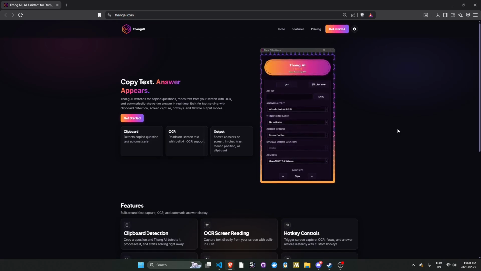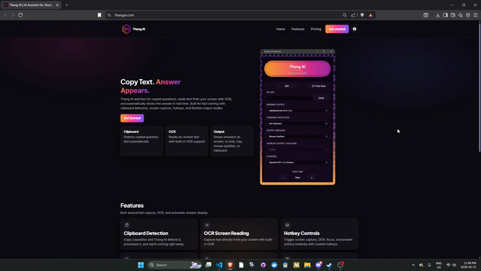Getting started only takes 2 steps. First, adding your API key, and second, download and install the desktop app. In the next videos, we will walk you through each step. Let's get started.